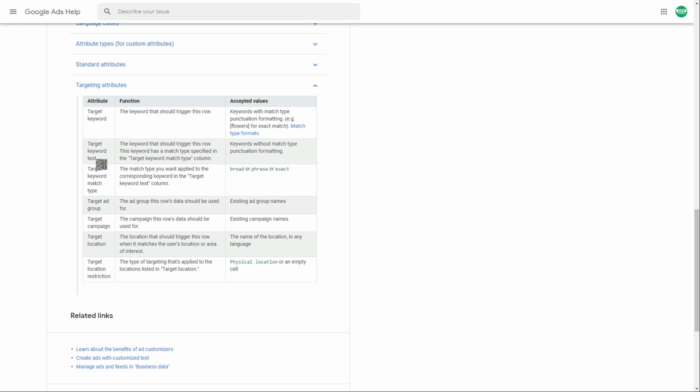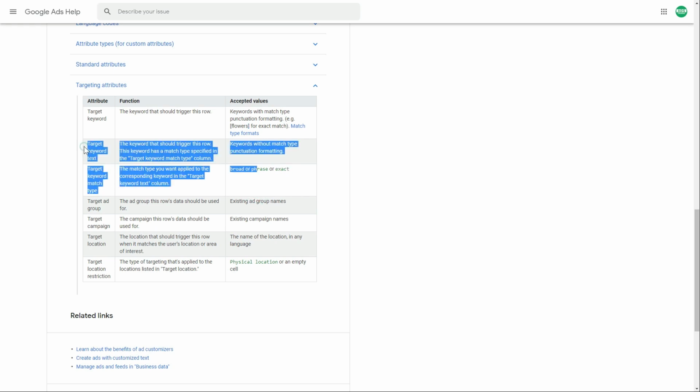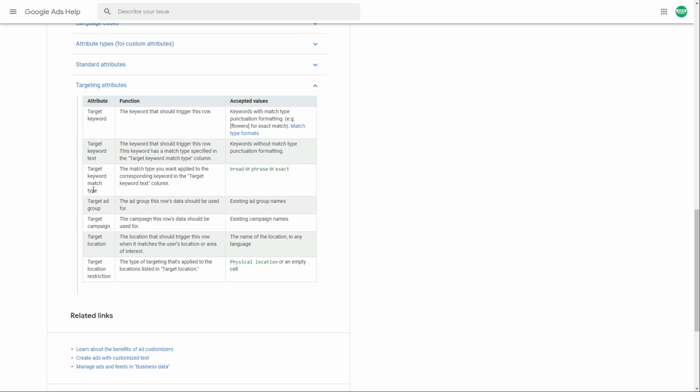Another way to target your keywords is by using the target keyword text attribute alongside the target keyword match type attribute. So you can place your keyword, for example, flowers, without the exact match characters, but you need to use the target keyword match type attribute and the value exact, for example. I actually prefer to use this option with target keyword text and match type.